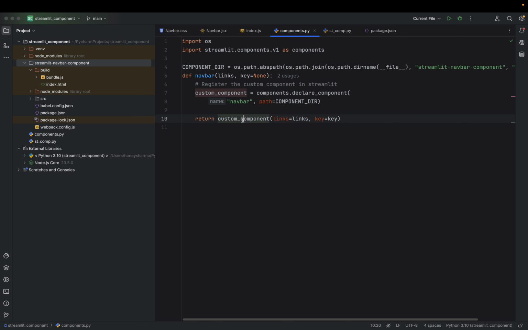So now we can see we are taking the build folder of a React.js and we are getting the result as a custom component. See, here we are passing the links and the keys. Okay, so key, if you are using Streamlit, you should be aware that key makes the element non-duplicate. If you pass different keys, the element will be treated as different. So this was the part of Streamlit Python.